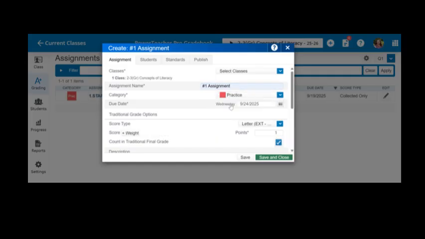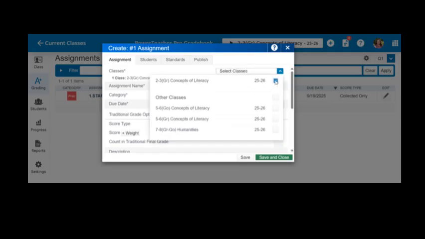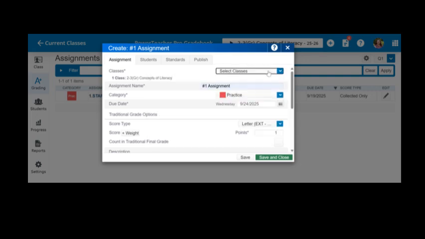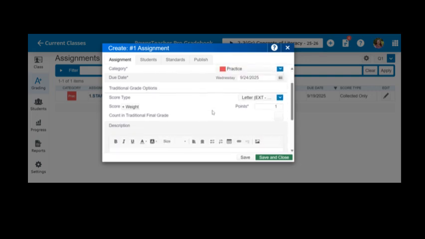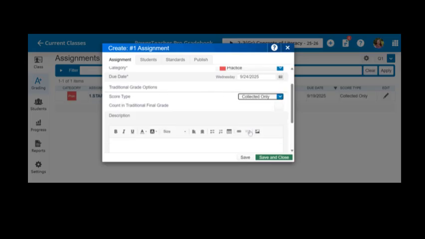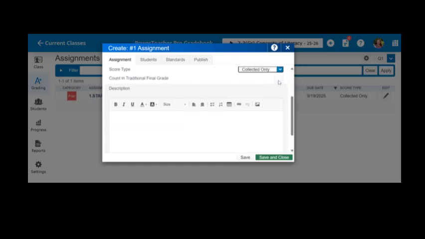Then you're going to select either practice or summative. You're going to say when it's due. You also want to assign it to the classes. And for traditional grade options, this is where we definitely want to say collected only. We want to leave this unselected here.